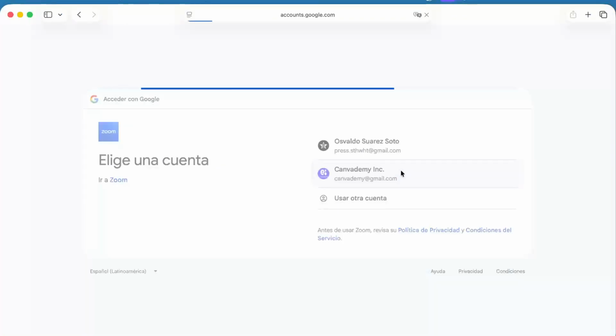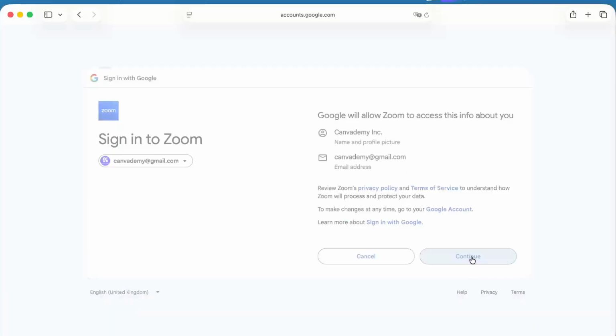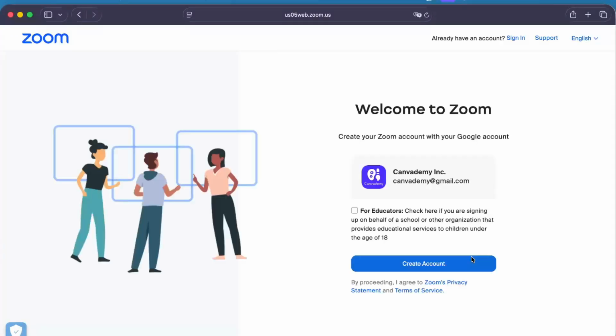Inside here, I will be choosing my Gmail account and I'm going to grant the access between my Google and the Zoom to access my basic information. When you choose this element, it will be giving you the welcome. So here I want to go for the element that says create my account.